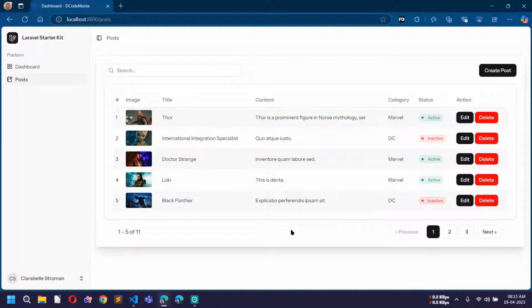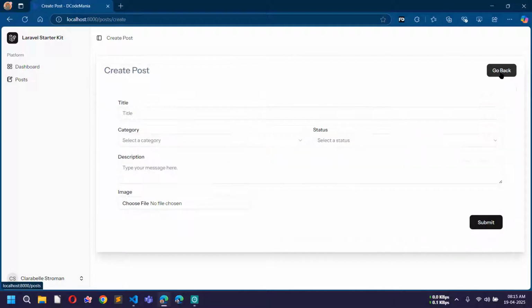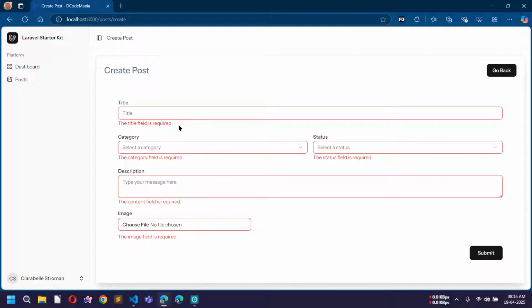So first I will create a post. Okay, so let me click on this button. Now this is create post page with some fields like title, category, status, description and image. If I click on submit without filling any field, then all the fields are validating properly.